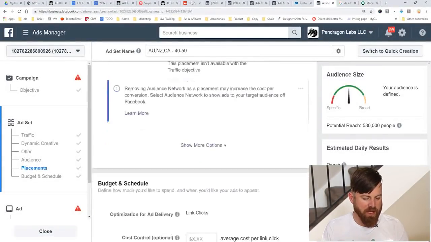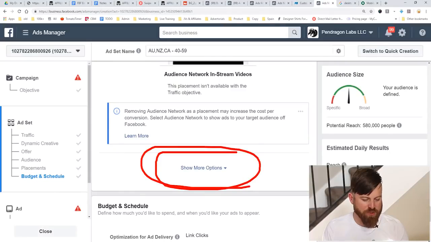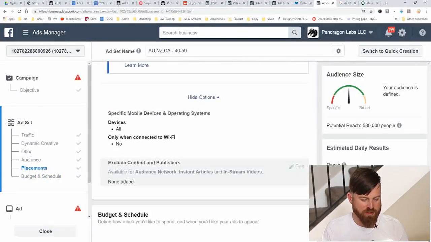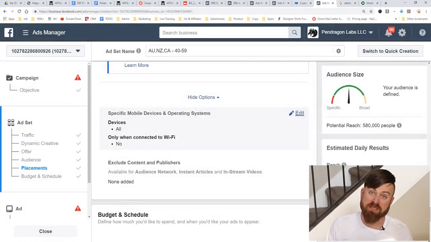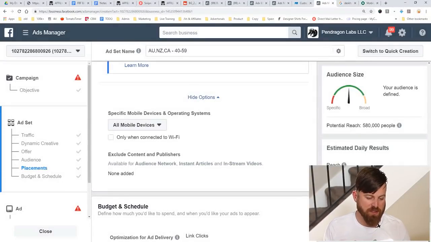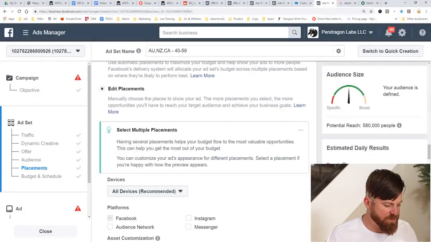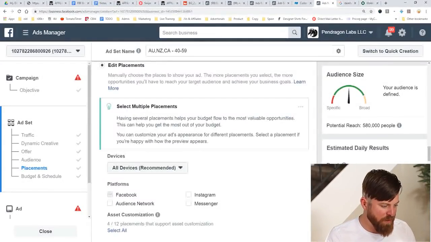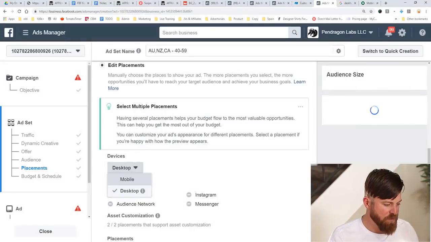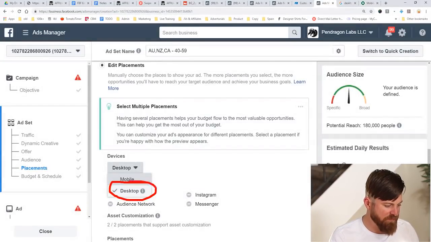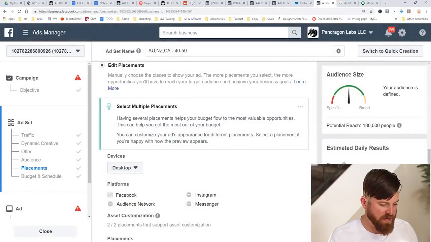So let's scroll down and we have more options here. So let's go on more options. And I'm going to select only desktop devices. So I select this and then I go into devices, and the devices is right here, right below edit placements, and we'll deselect mobile, so it's only advertising on desktop devices.